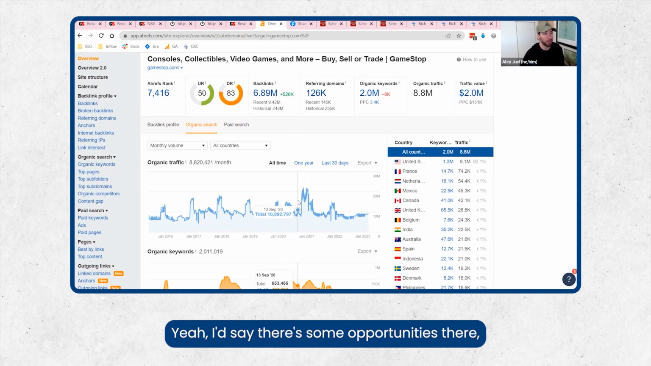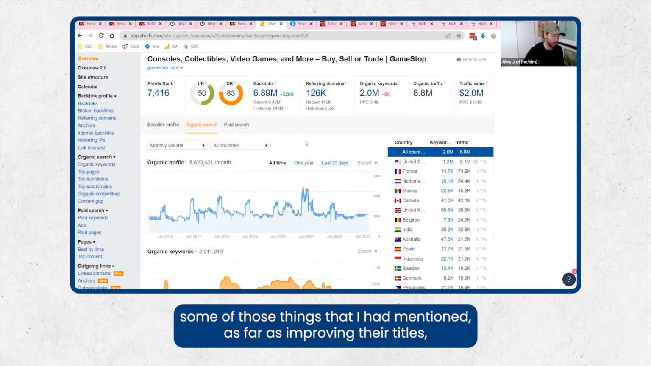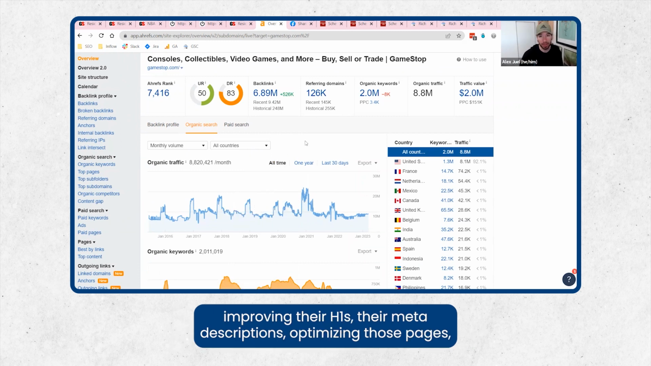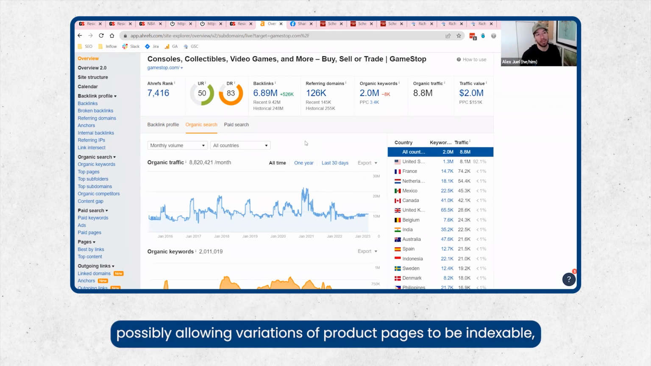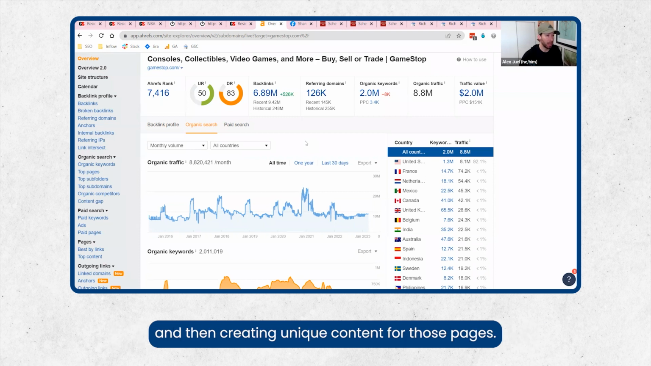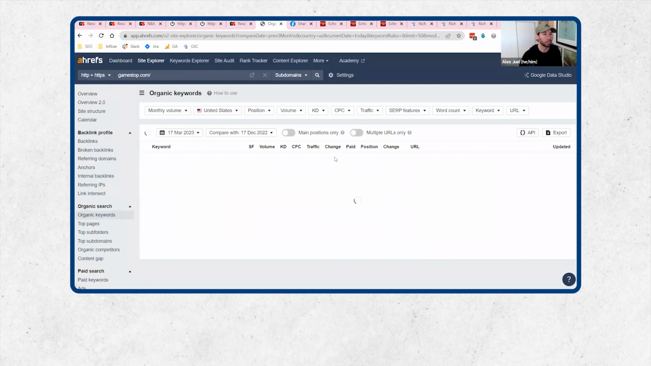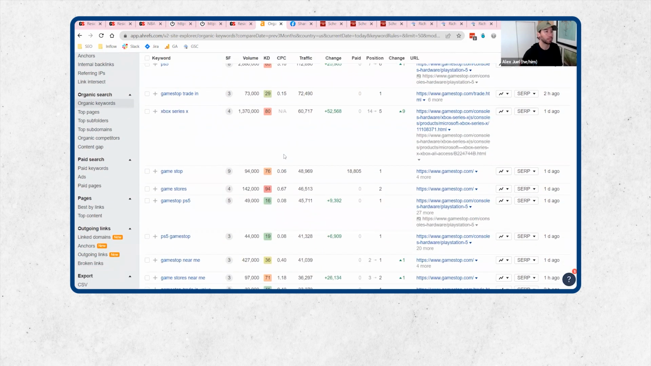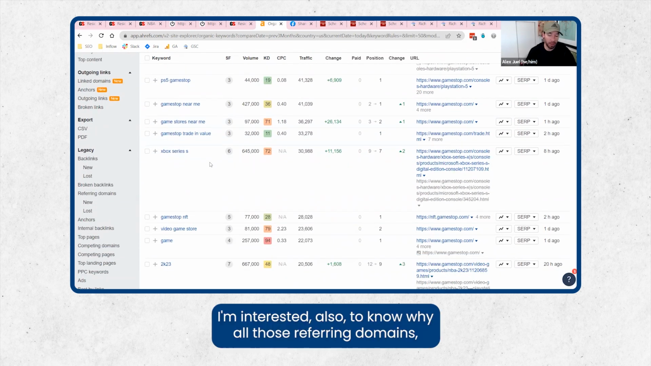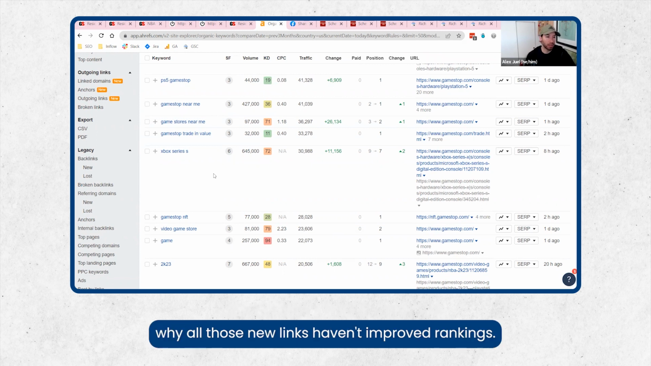Yeah, I'd say there's some opportunities there. Some of those things that I had mentioned as far as improving their titles, improving their H1s, their meta descriptions, optimizing those pages, possibly allowing variations of product pages to be indexable, and then creating unique content for those pages, and improving the XML sitemaps. That would be a big one. I'm interested also to know why all those referring domains, why all those new links haven't improved rankings.